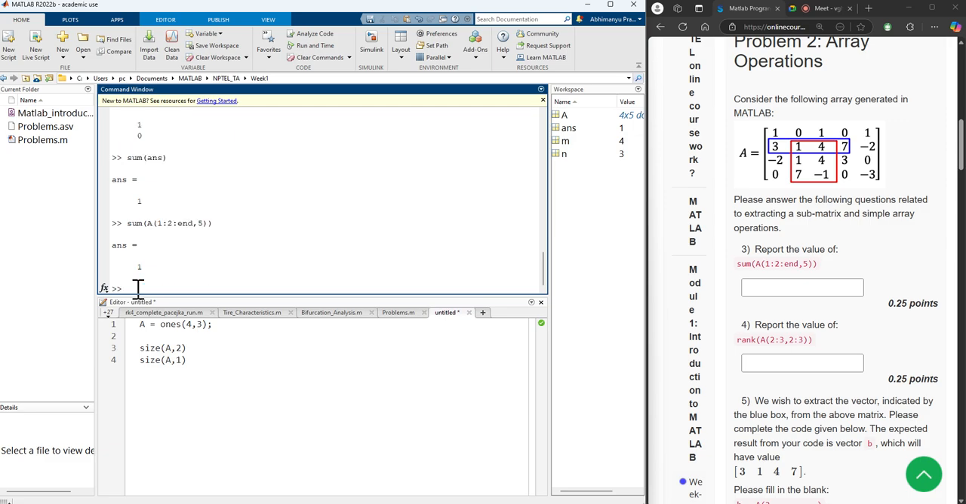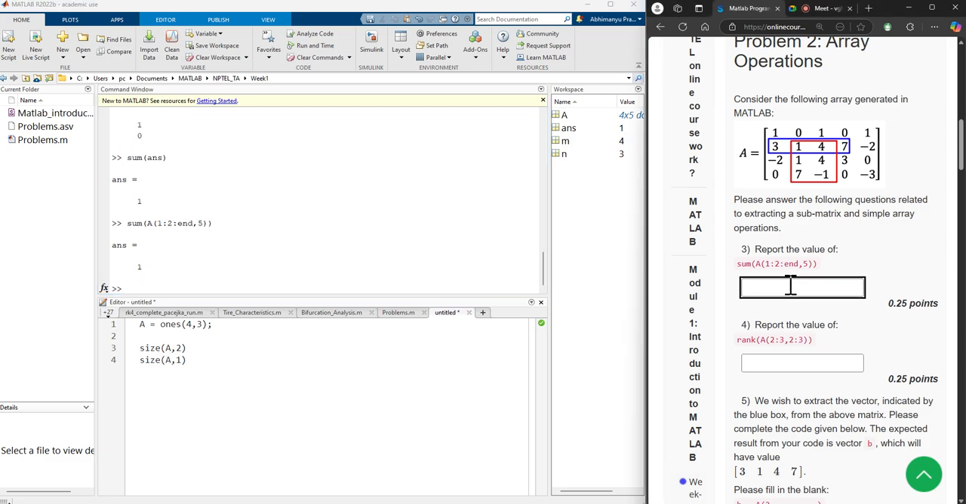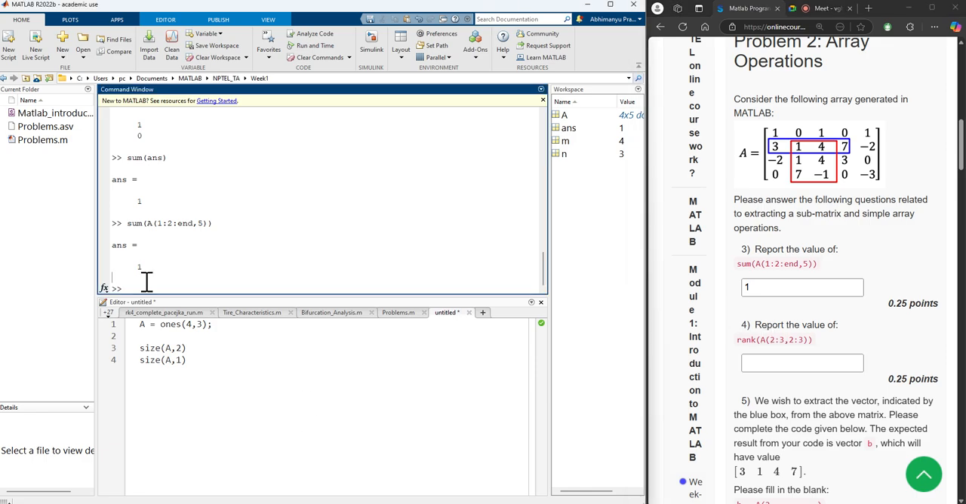Right. So this should be 1. Now they want us to select the second and third row, like the next command is, so this will be the second and third row and second and third column. So if I go into A, it will be the second and third row and second and third column. So I should get 1 4 1 4.